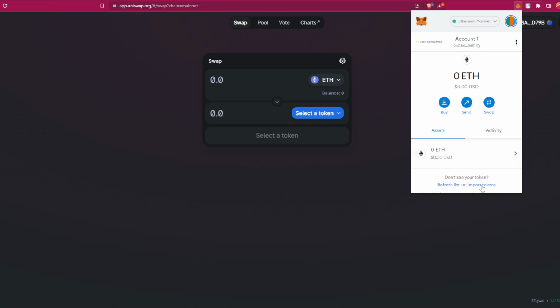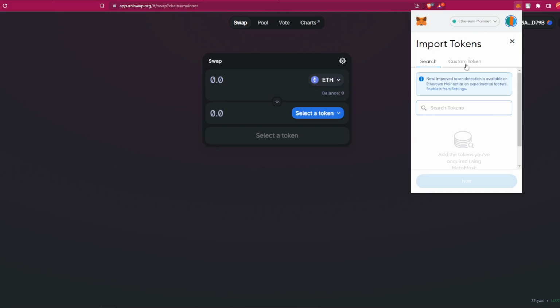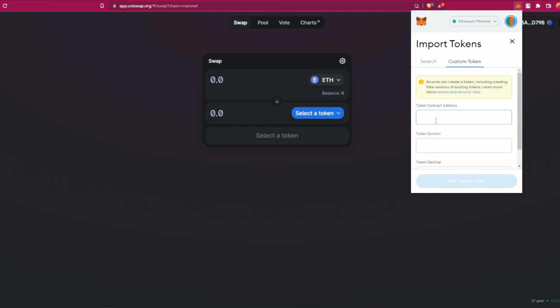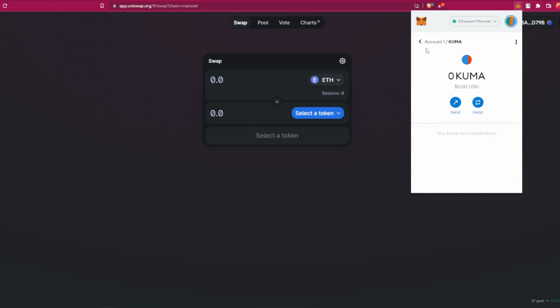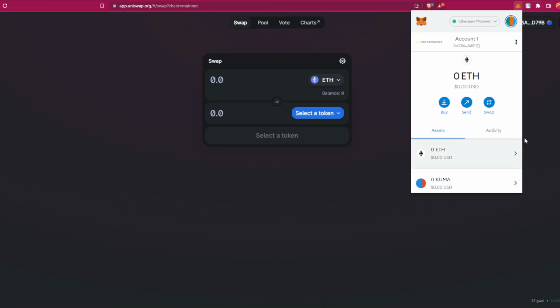Now you have to import the token by just clicking on this import tokens and click on custom tokens and paste the address right here. Now you have all the information filled up automatically and click on add custom tokens. Now you have the KUMA added in your wallet. You can see it, and yeah, that's it.